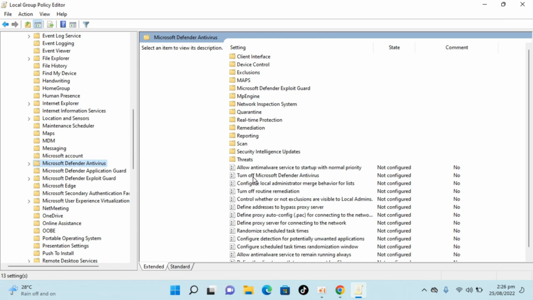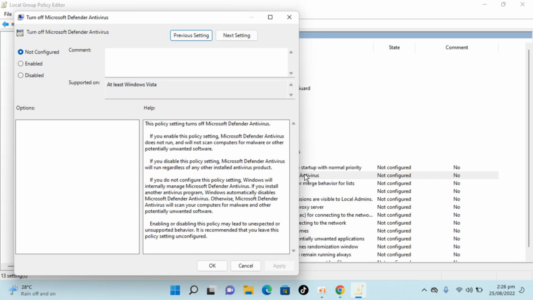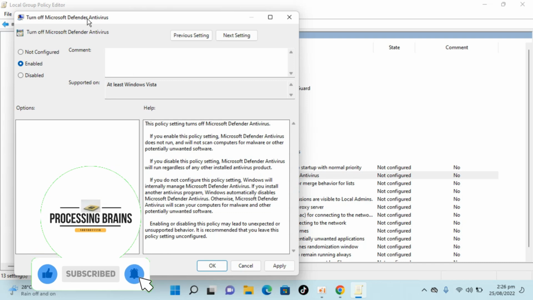You can see there we have one setting that says Turn off Microsoft Defender Antivirus. Double click it to open the policy. So currently this is not configured, and simply go and click on Enabled. Once you click on Enabled, the Microsoft Defender Antivirus will be turned off. So you can disable antivirus by enabling this setting. So once you enable this setting, Microsoft Defender Antivirus or the antivirus on Windows 11 will be disabled.